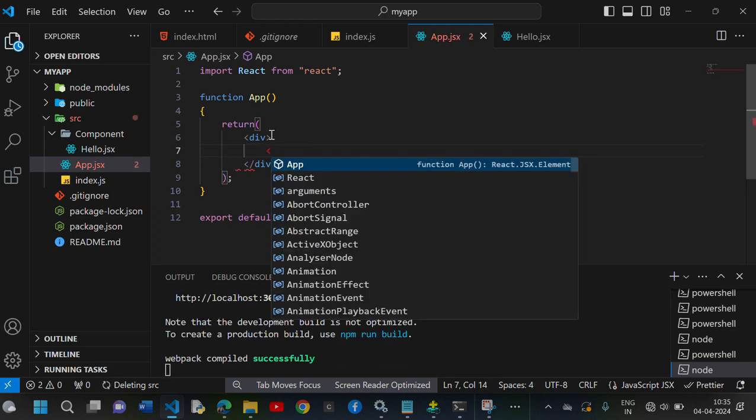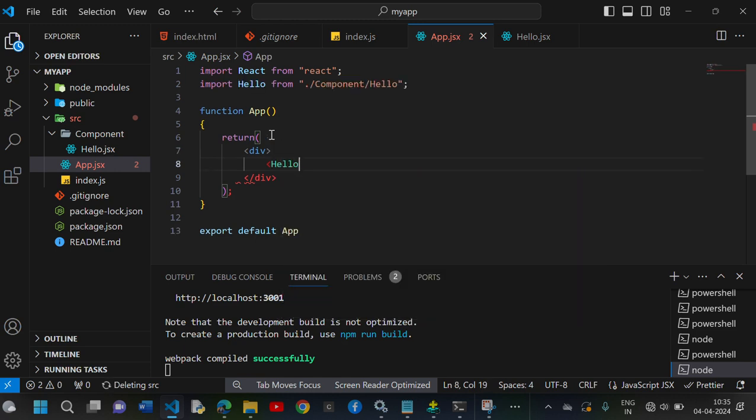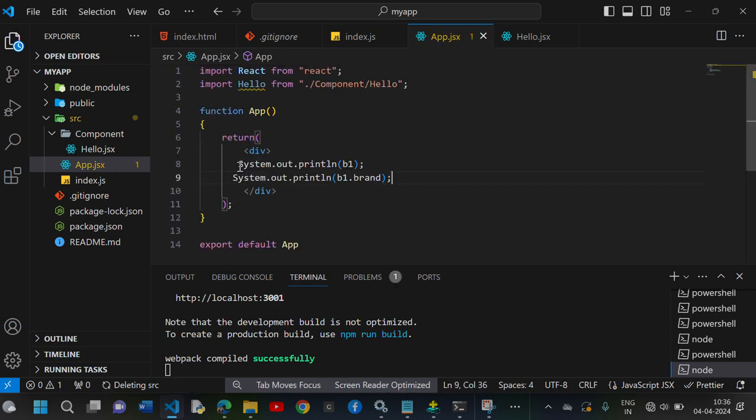Why did they keep the first letter capital? Because if I give it in lowercase, it thinks it is a normal element. If the first letter is capital, it is a component. Understood? Now, can I call this component 1000 times? Yes, you can. One time you declare, 1000 times you reuse it. Understood? Now I'll run this.